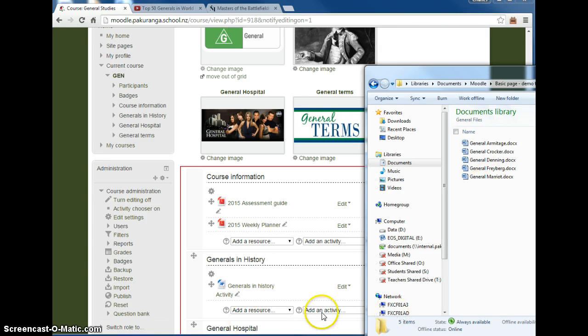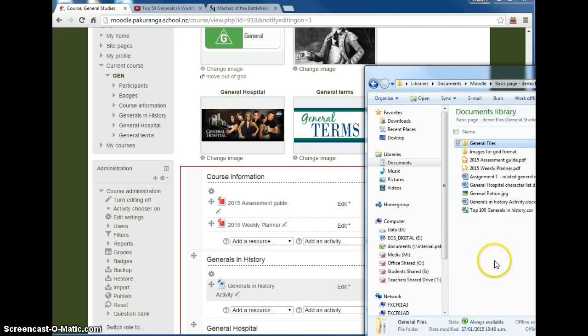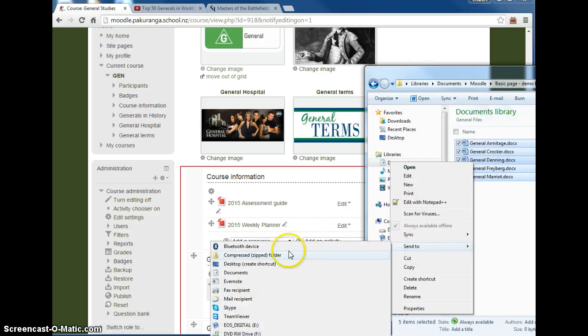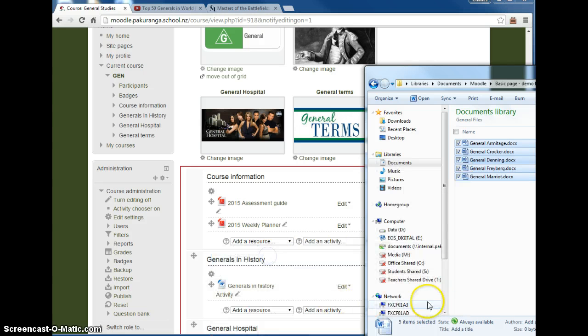I could drag them across one by one. That would take a little bit of time, not too much. It would also create a problem with there perhaps being too many files. It's relatively hard to navigate, so I'm going to go for a relatively cunning plan here, and I'm going to highlight them all, right click, send to compressed zipped folder. So I'm going to zip them up, and I now have a general denning.zip.